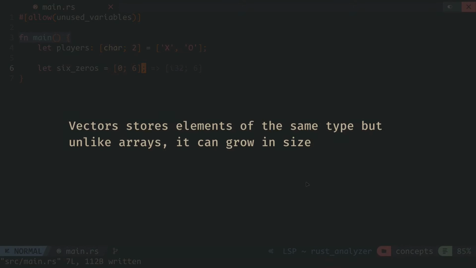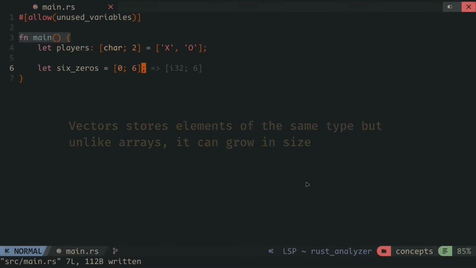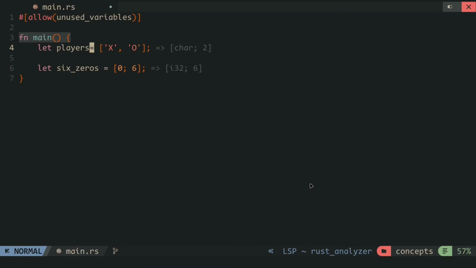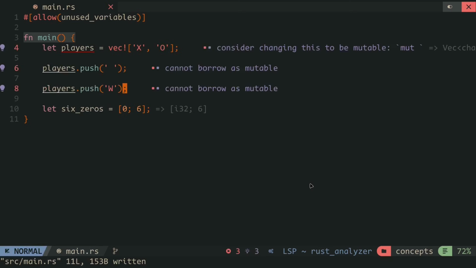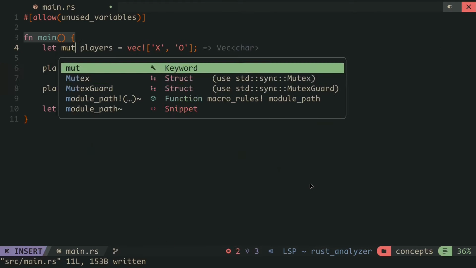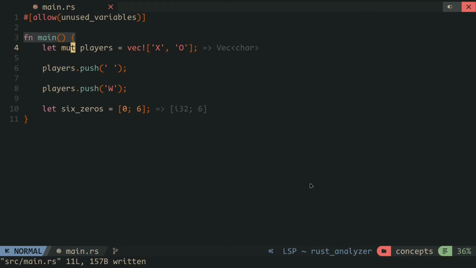Vectors, like arrays, store elements of the same type, but a vector can grow in size. If I change the players variable from an array to a vector, I can push more characters into the players variable. I will add the mut keyword to the players variable so I am able to mutate it. The players variable was changed from an array to a vector using the vec macro.